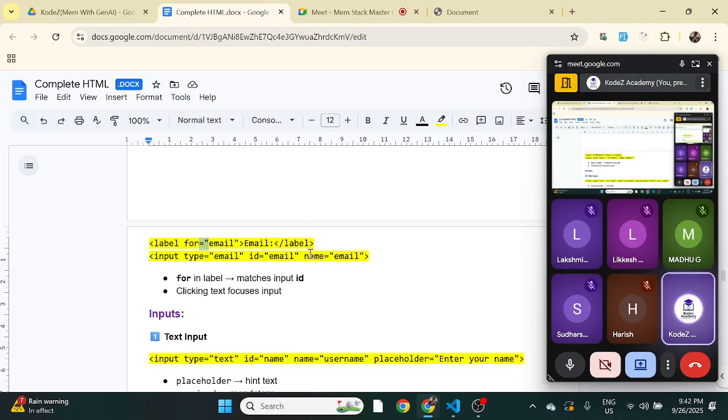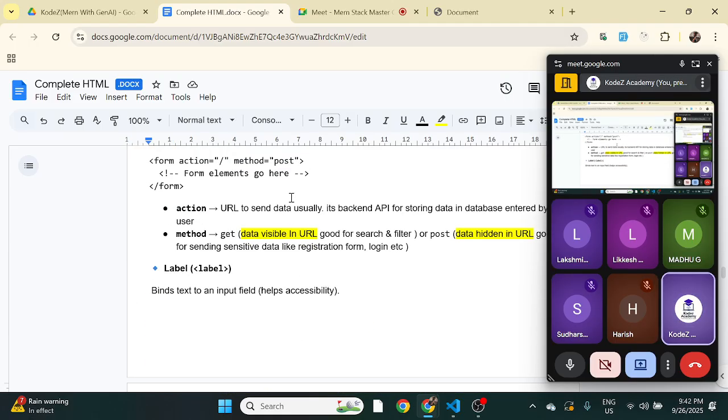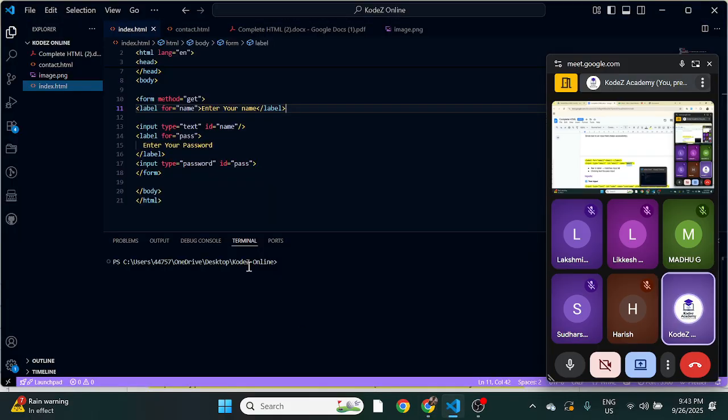Okay, so in this input we have one more attribute apart from type and id. We use id for the label, right? We must give the same one, but we have one more attribute, that is the name attribute. Why do we use this name attribute? See, name is your key. Suppose you give email, it will be your key, and whatever you enter in your input field will be your value. I will show you with an example.